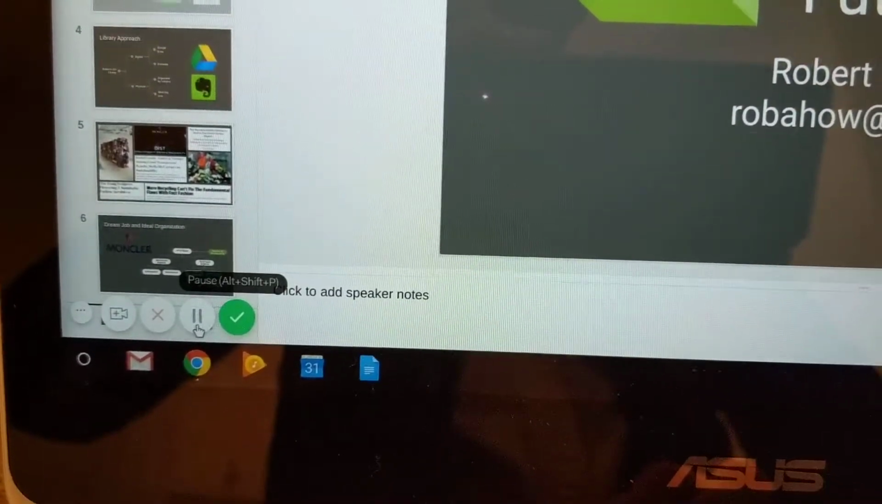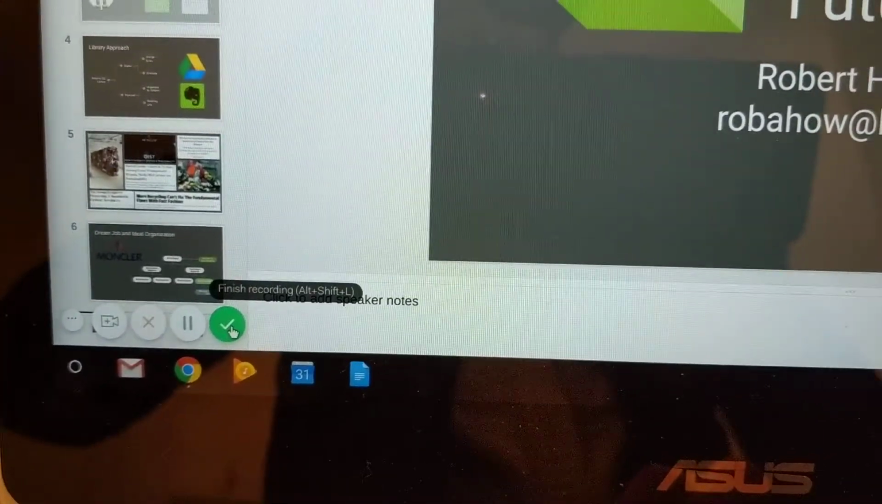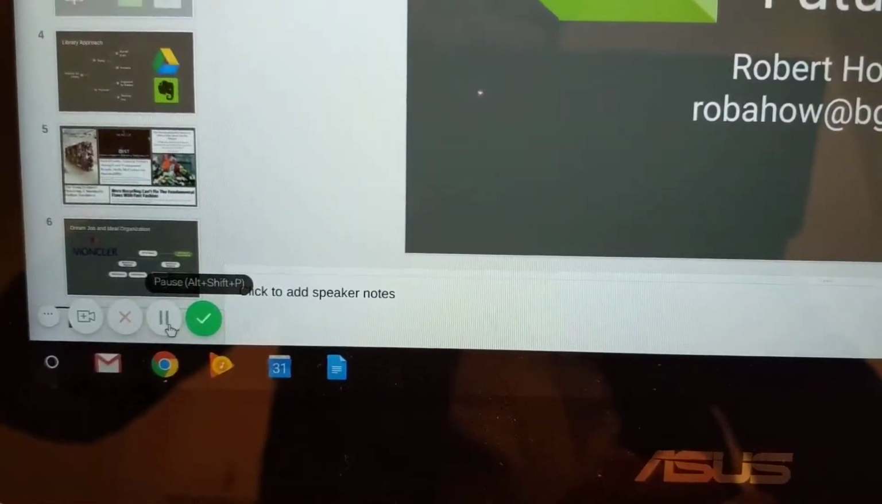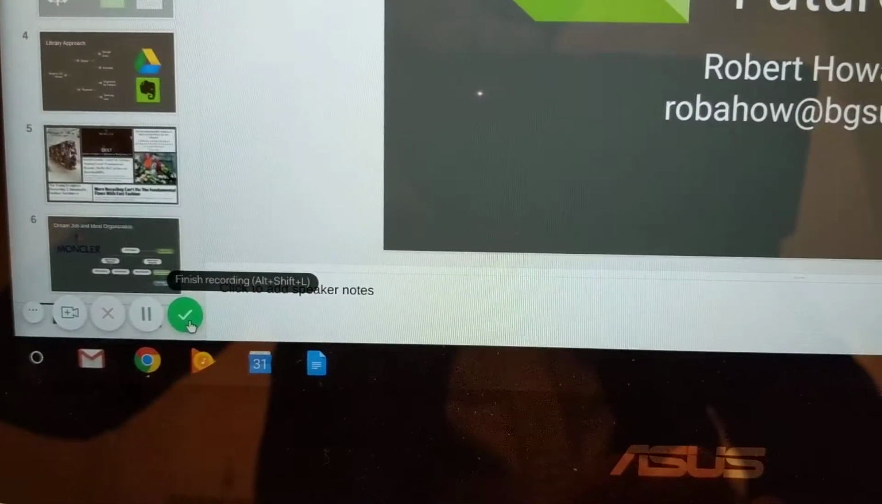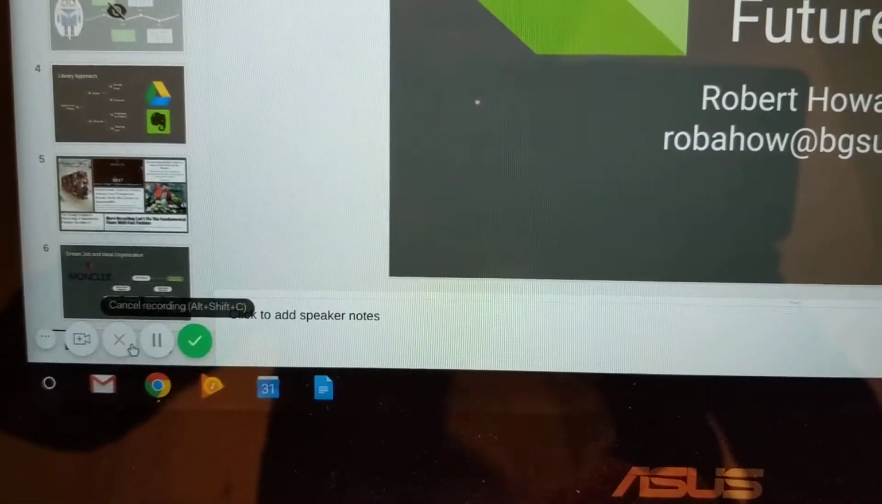At any time you can pause the recording, you can cancel the recording, or you can finish the recording. If you need to stop to gather your thoughts, hit pause. If you're done, hit the green check. If you hit the red X, you'll have to start all over again. So only hit that if you absolutely need to.